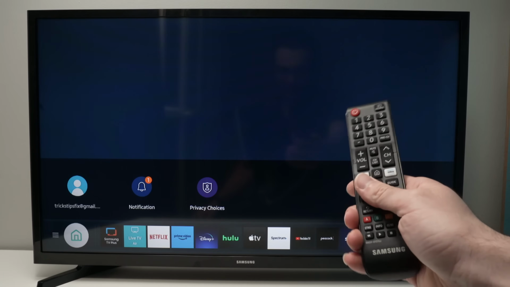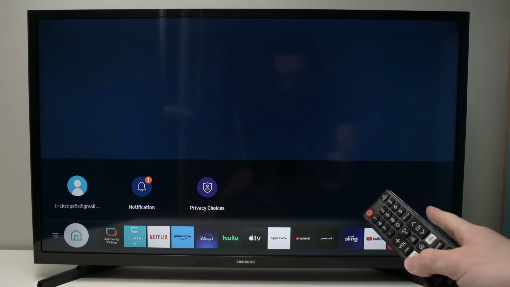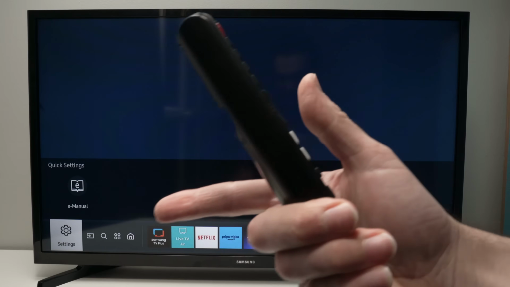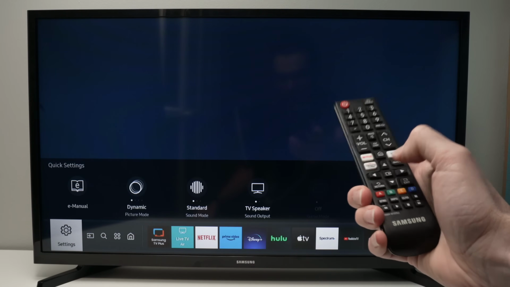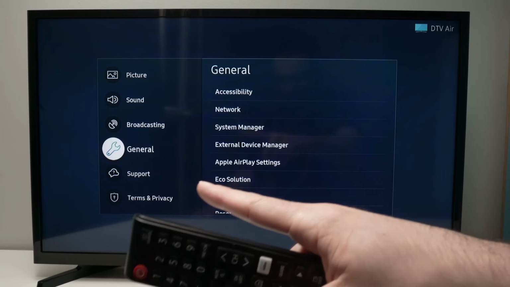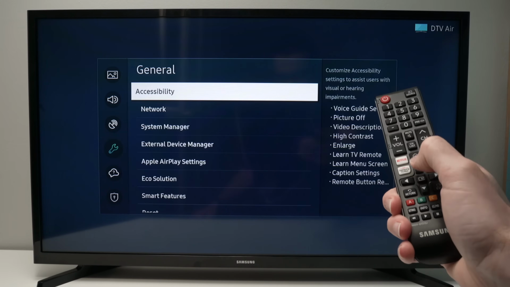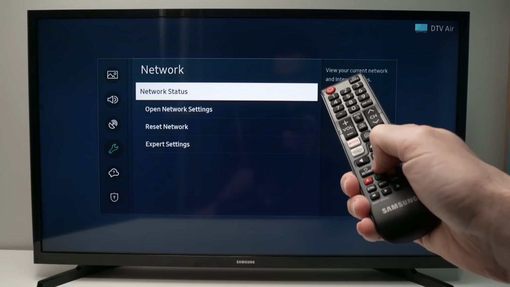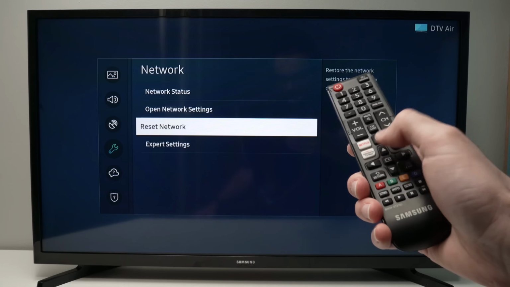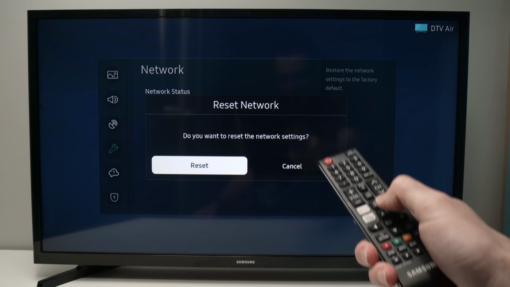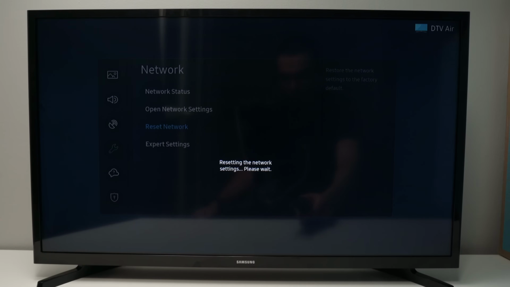All right, if this didn't work, what you can do is to press the home button on your remote control to have this menu appearing and then press the left side arrow until settings is selected. Press enter. And then from here, you're gonna go down, down, down until you select general, press the middle button, select network. Then go down and select reset network, press the enter button, select reset, press enter, and now we have to reconnect to the Wi-Fi network.